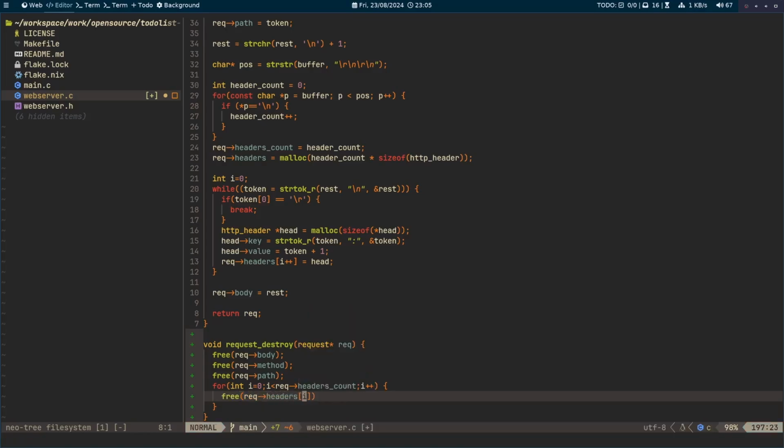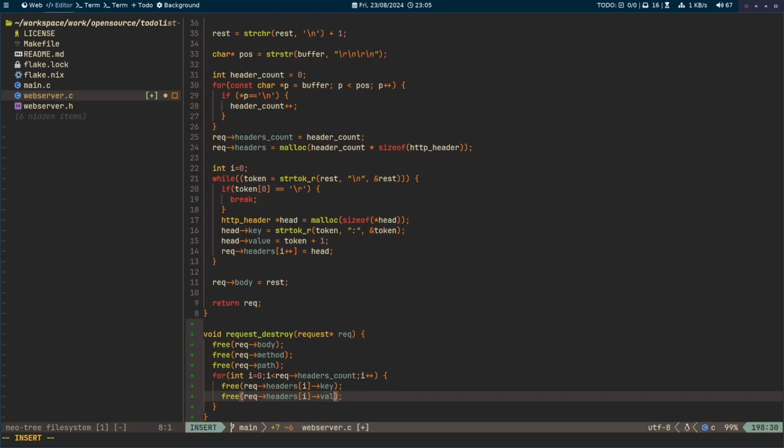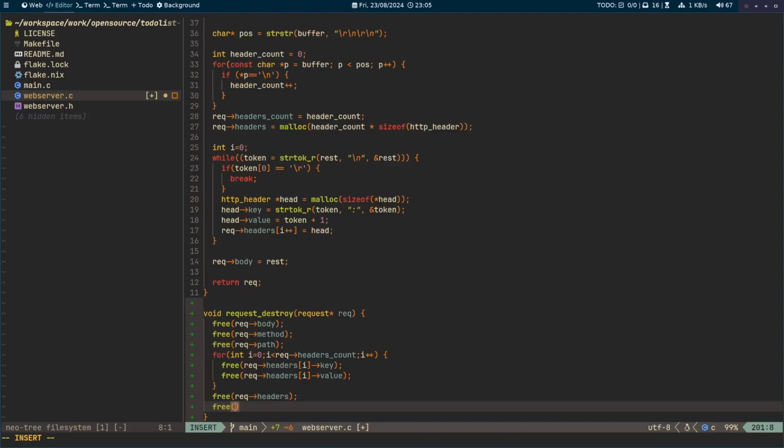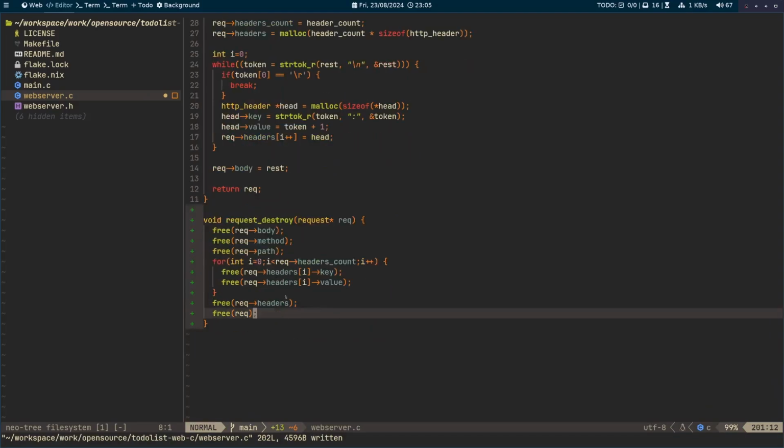Request headers. So inside the headers we'll also have to get rid of the key and value. Okay, free everything, and then finally free the headers, and then last but not the least, free the request itself. Okay, I believe that's it.